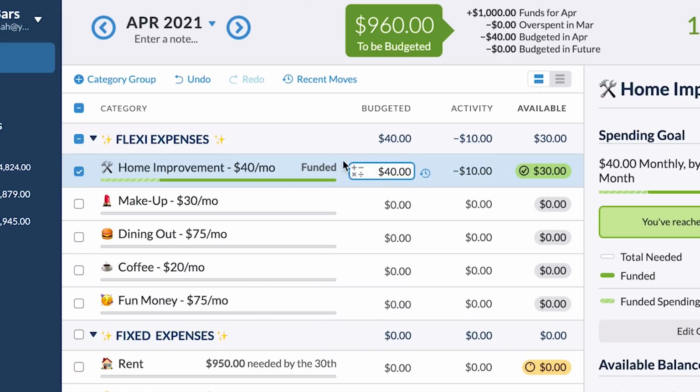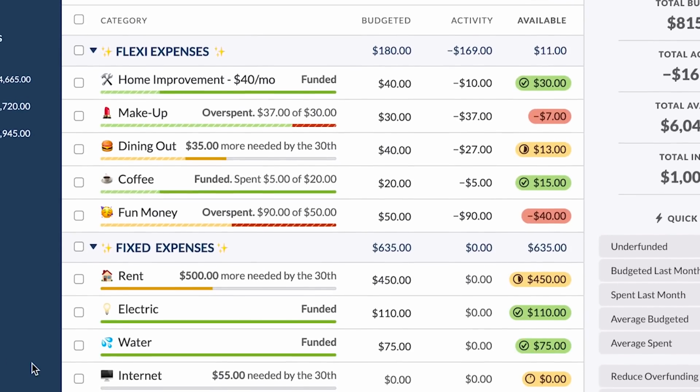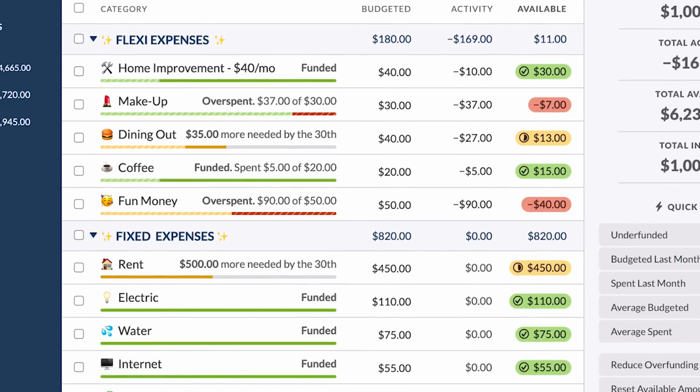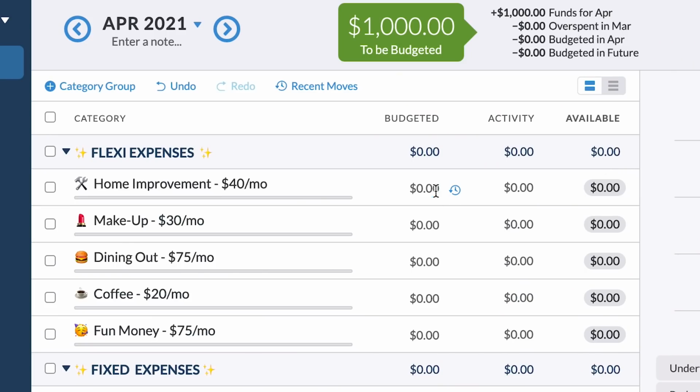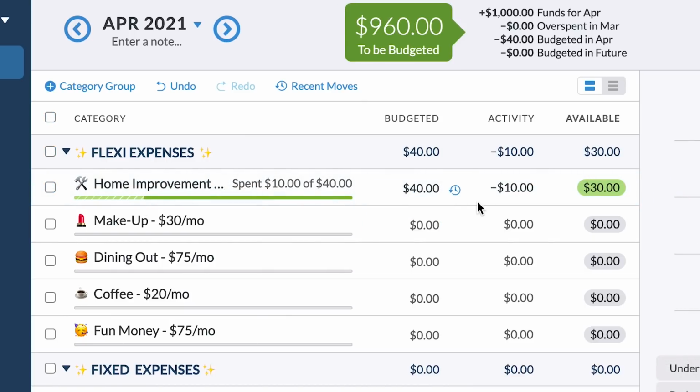Way to go. And don't forget, the funding message in the top right corner of every category will also give you the category's status based on its need, its target goal, any overspending that may have occurred, and its due date. If you don't have a target goal assigned to a category, there won't be any funding message until you spend money out of this category.